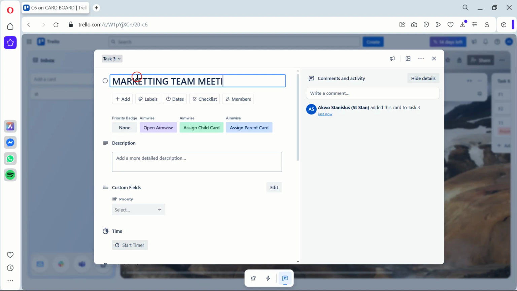Now click on the card to open it and use the description box to outline your meeting agenda. You can list the topics you'll be discussing, attendees, and any preparation required. This helps us because it centralizes all the information in one place, making it accessible and easy to follow.